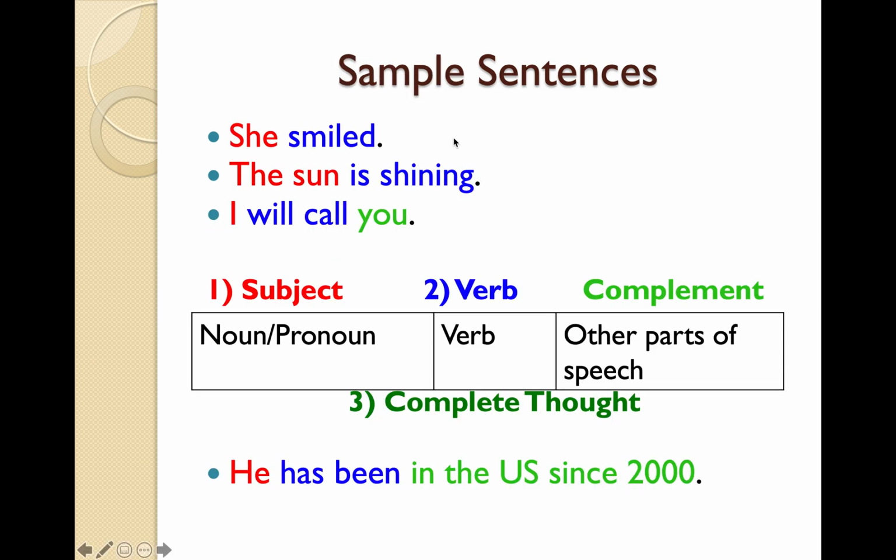So here you see some examples of sentences, and I color-coded them. So in red you see the subject in these sentences, and you see a noun, you see pronouns, and then in blue you see verbs. And you can notice that the first 2 sentences don't have any other words. The last one has something else after the verb. So it's not necessary to have more than that. You can just have subject and verb as long as that already expresses a complete thought.